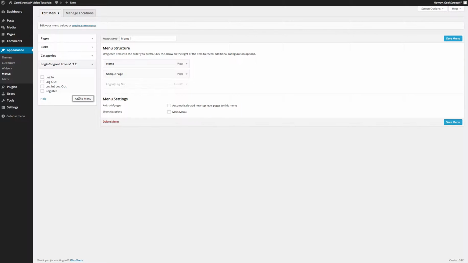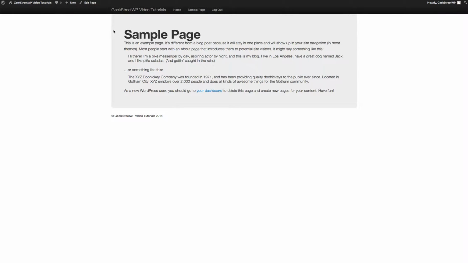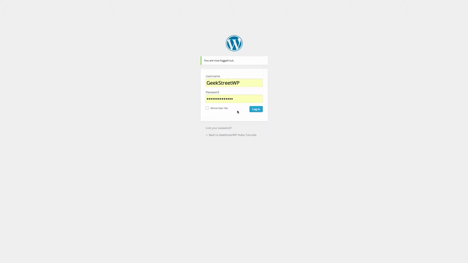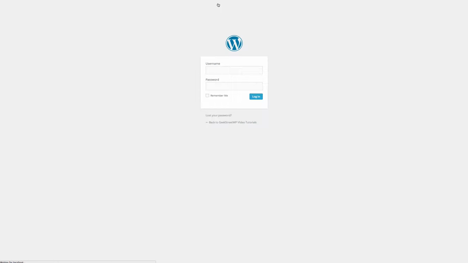Let's go ahead and add this to our page. We're going to save it, and let's go to our home page. So you can see that I'm currently logged in, so it's showing me log out. Let's go ahead and click log out, come back to the home page, and you can see that now it's showing me log in. So without knowing how to program or how to write code to make this menu item do this, this plugin is going to configure this for you.